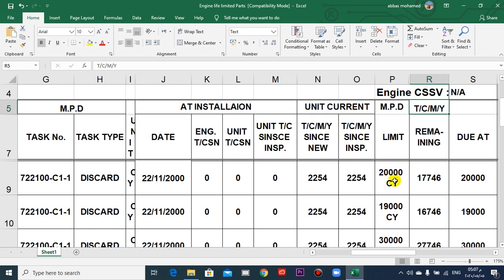This is the limitation, limit, 20,000 cycles. Remaining, you can calculate this and add it here. Where do you get the limit here? For the engines, go to the engine manual, chapter 5, and search for the limitations and also special inspections in chapter 5 of the engine manual, because the MPD, the maintenance planning data, will refer you to go to the engine manual.